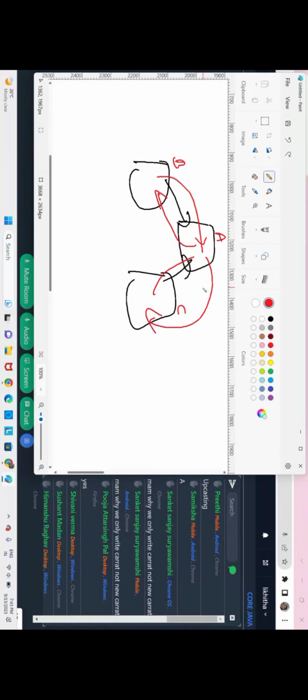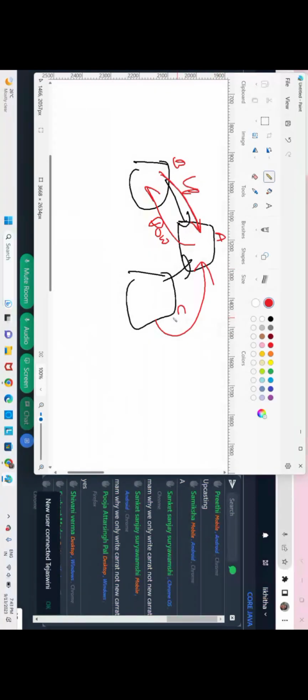And the thing is, if you're upcasting from class B, you have to downcast to class B only. If you're upcasted to class A, you have to downcast to class B only. And if you upcast from class C, you have to downcast to class C only. If you have upcasted from class C to class A, you have to downcast to class C. If you're downcasting to C, that is how inheritance goes on.